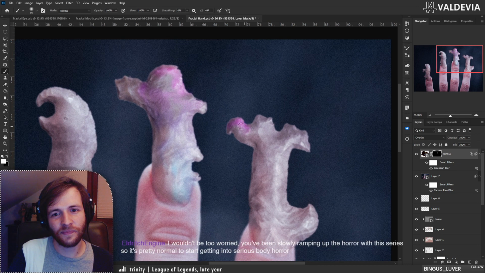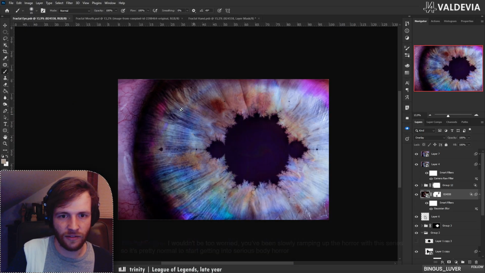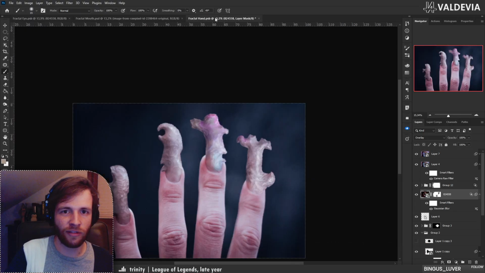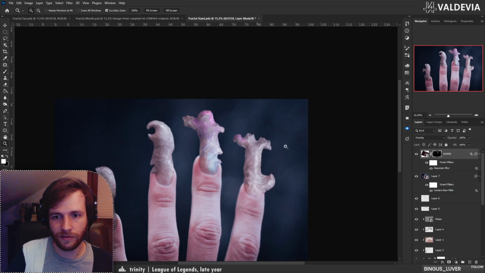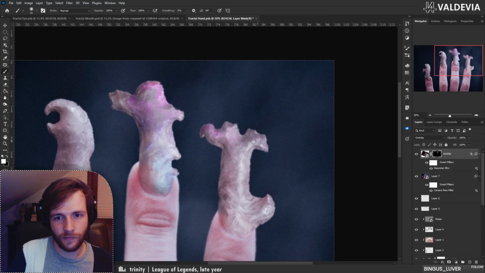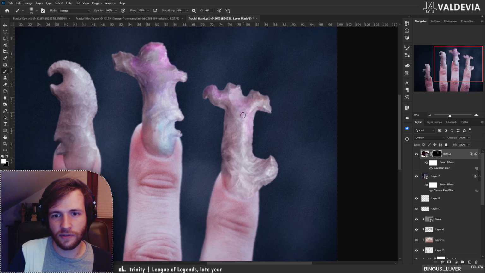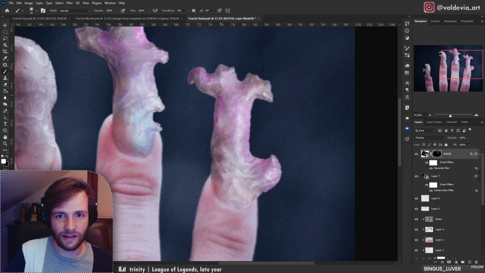So I've tried to add a little bit of that iridescence. As you can see, I added it to the eye around here. So everything that's affected by the fractal, I try to give a bit of those colors. It's more of an aesthetic thing, and if you see in Annihilation, it also matches their color aesthetic there.